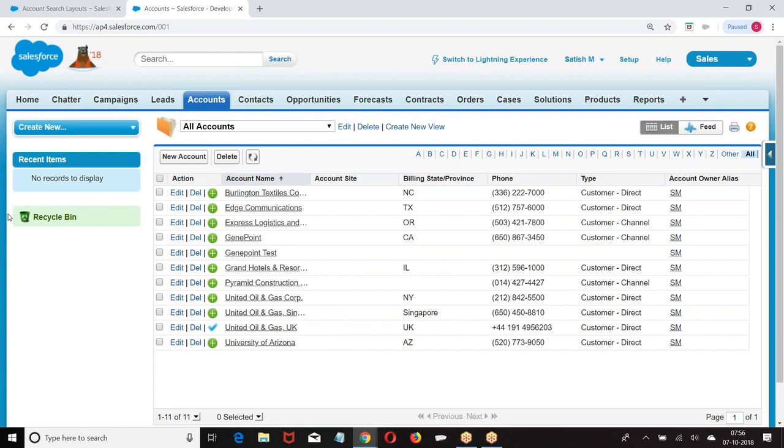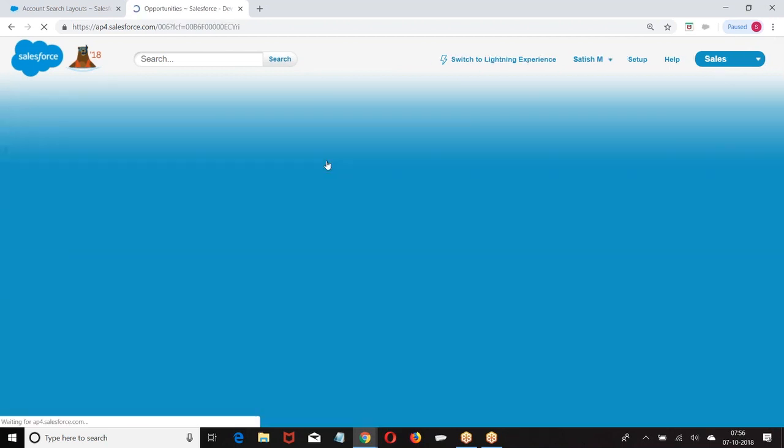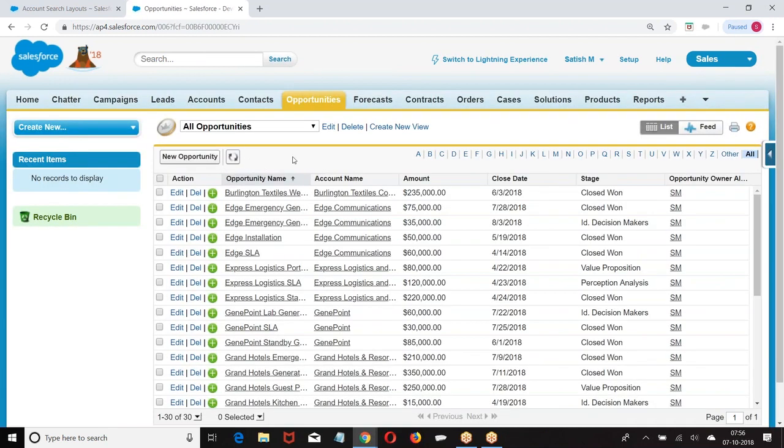Shall we do one example? Right now, on opportunity object, I want to create a button here, which is called close. The button name should be close.